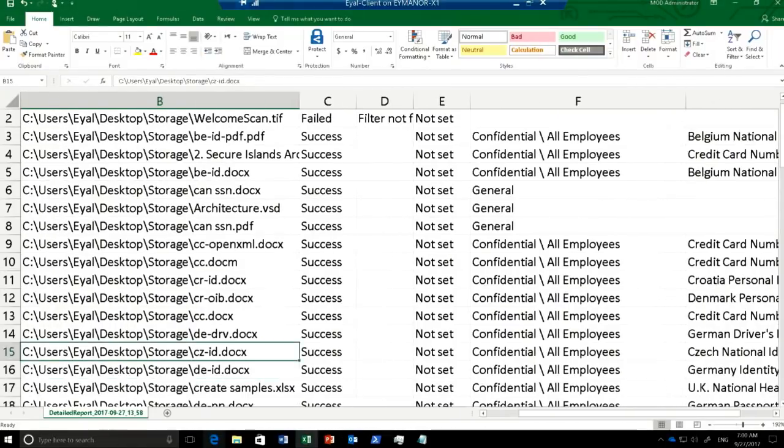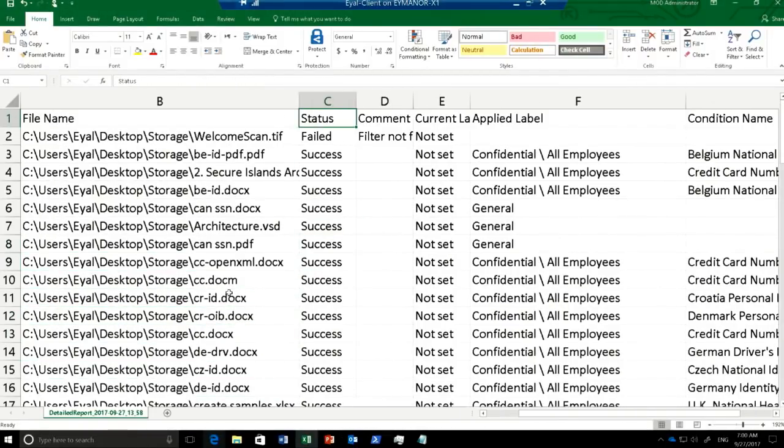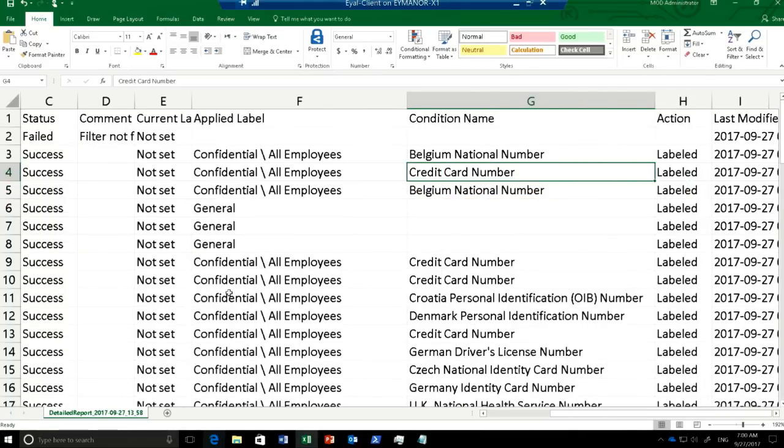Later we can see the status of the scanner, that was success, and we can see what was the label before the action and what is the label after the action. Some of the files became general because this is my default policy, other files became confidential. Now you ask yourself, why?